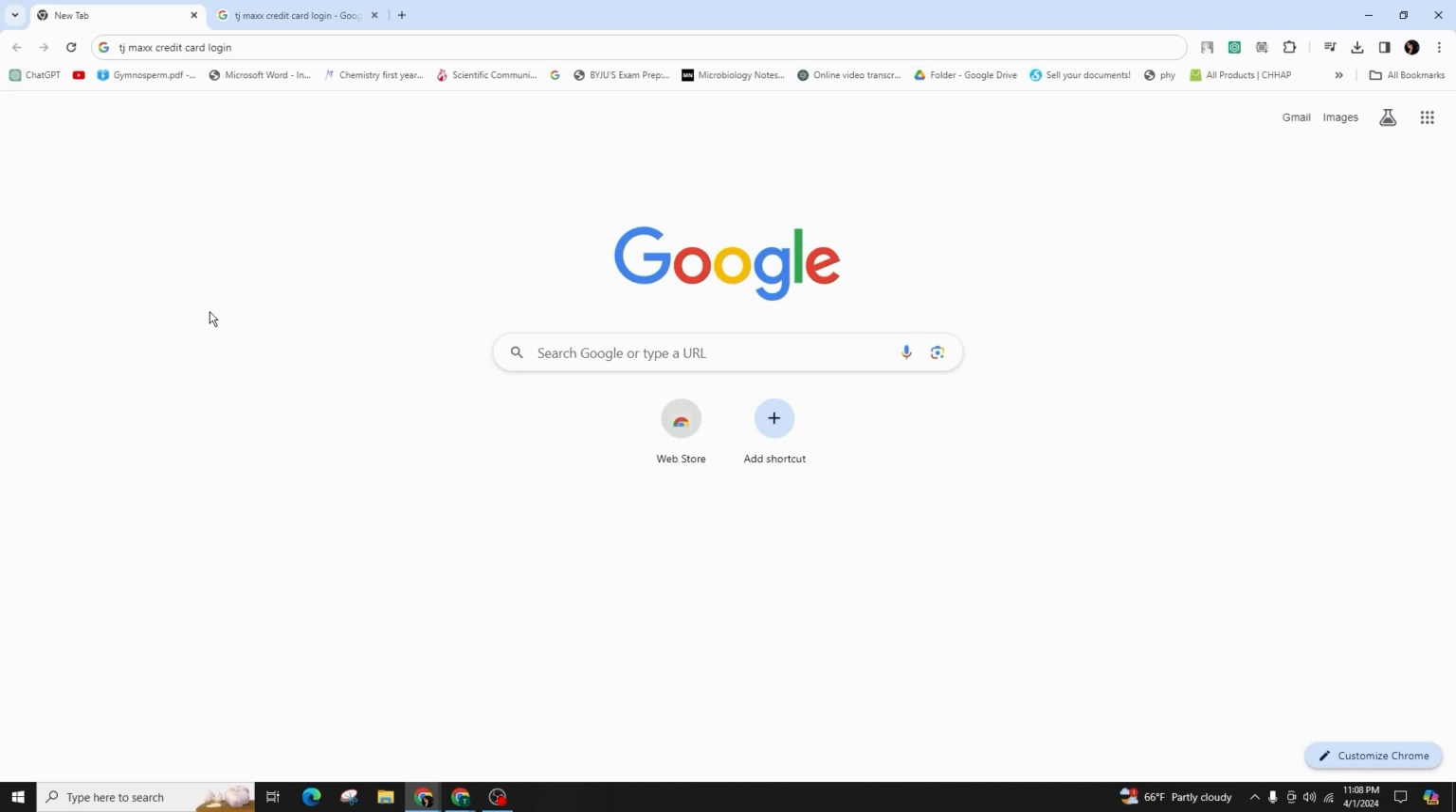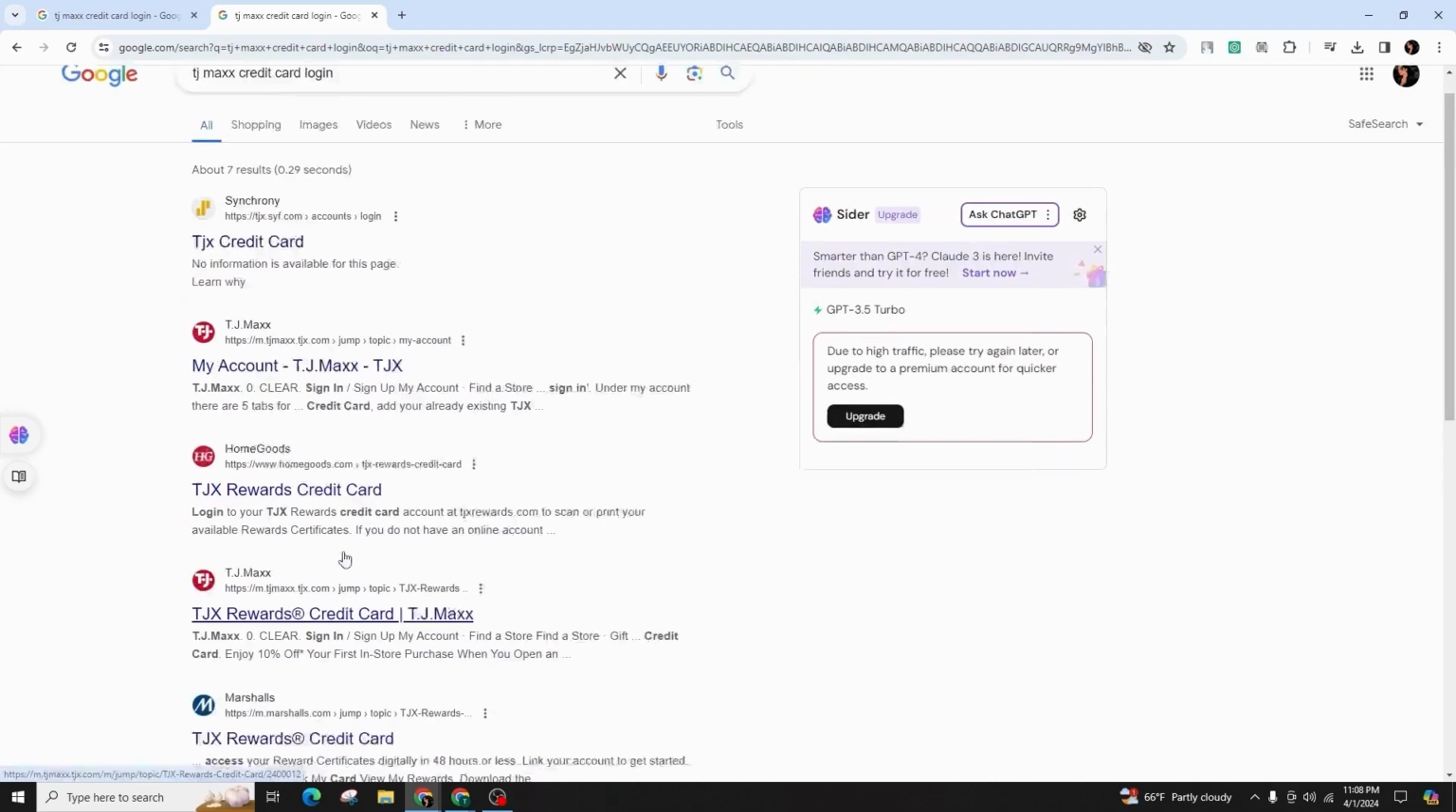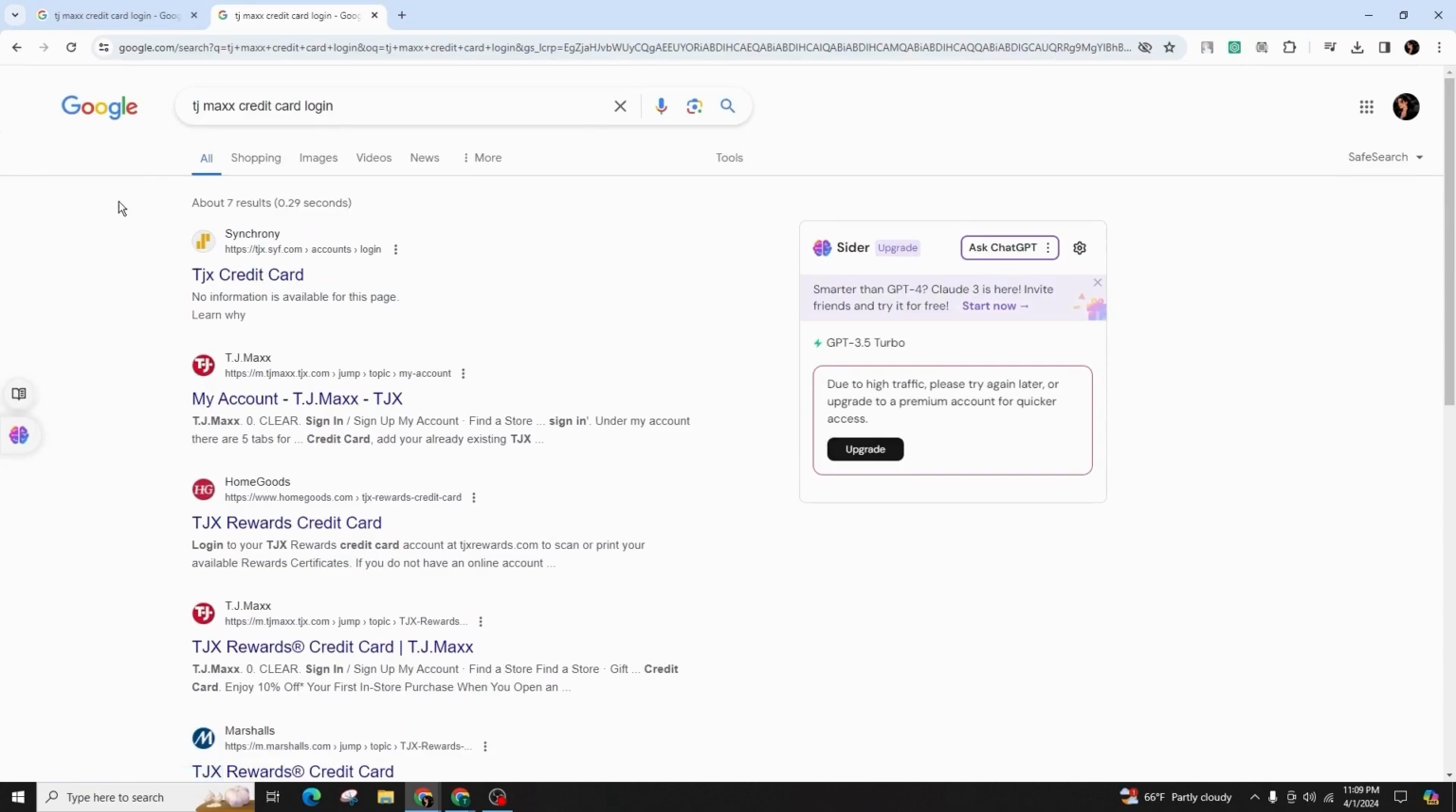So in order to access your TJ Maxx Credit Card account, open your preferred browser such as Google Chrome on your device and search for TJ Maxx Credit Card Login in the search bar and hit enter on your keyboard. Then you will come across various and numerous options over here, indicating TJ Credit Card, My Account TJ Maxx TJX, and Rewards Credit Card, and more. From these various options, you're supposed to click on the TJX Credit Card in the top search.